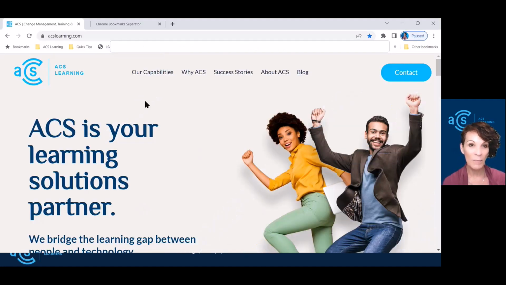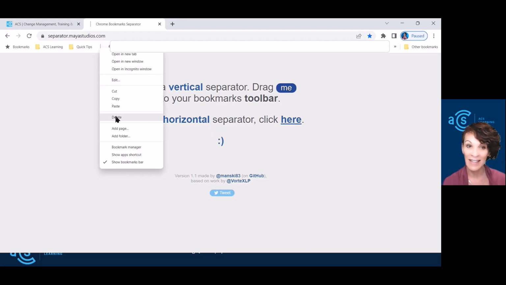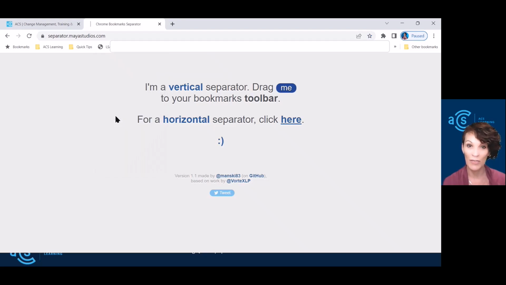So I'm in my browser and I've got another tab open here that shows that website, separator.mayastudios.com. And look at this, I'm a vertical separator. Drag me to your bookmarks toolbar. So if I drag the word me, this is a vertical, I can take it up and position it between the bookmarks and it pops right in, right? Creating organized groups. I can also right click on it and delete it should I want to remove it.